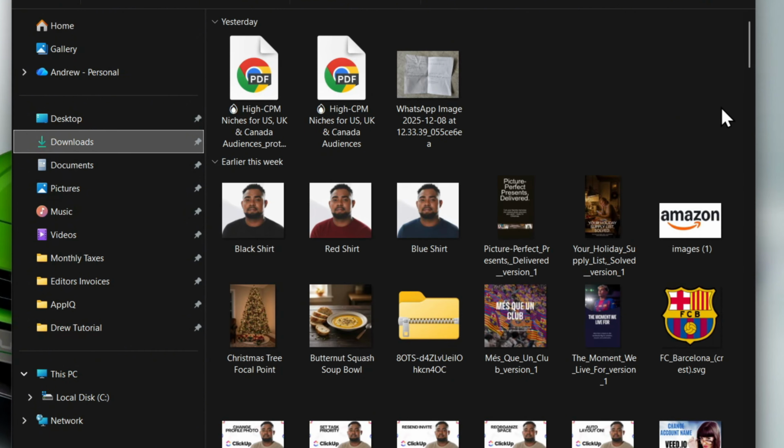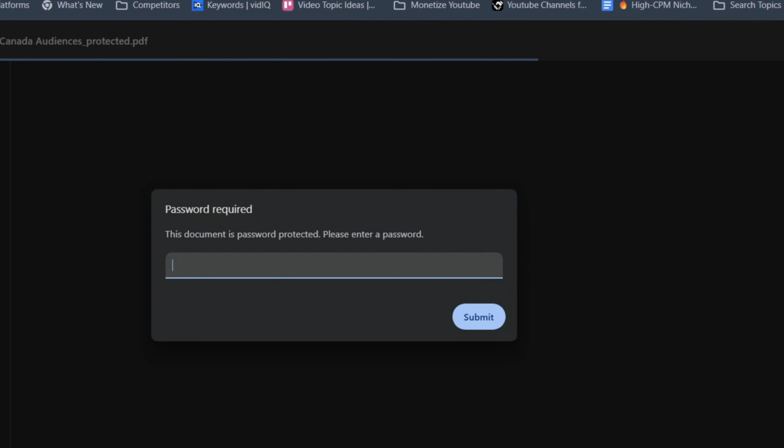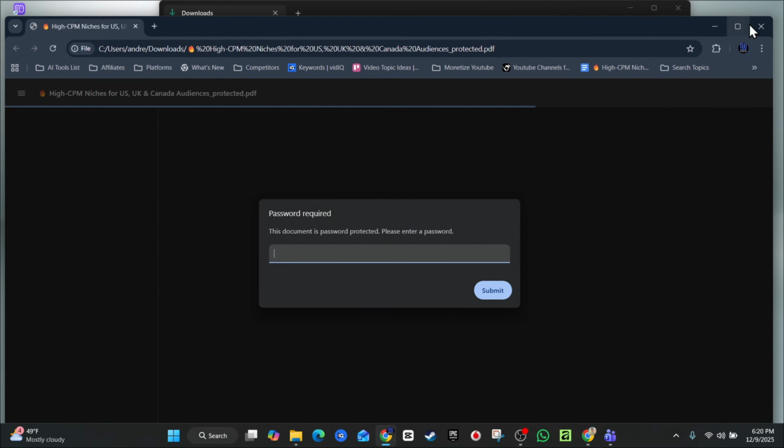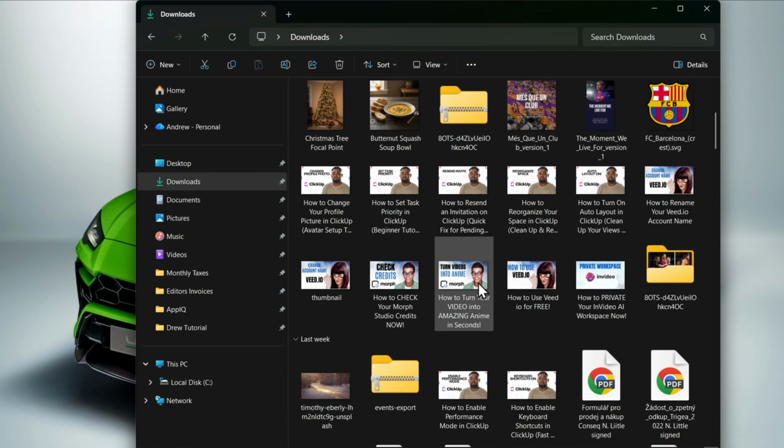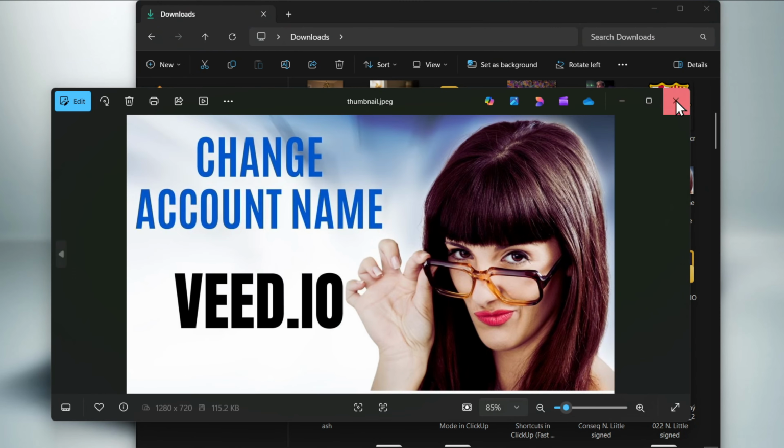I'm going to go to Downloads right here, and let's say open up this file here. This is actually a PDF file. I'm going to try to find something else on my PC. So that could be whatever it is. It could be this thumbnail. I'm going to open it. This is considered as a file.